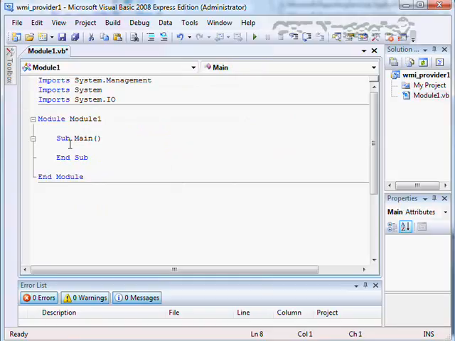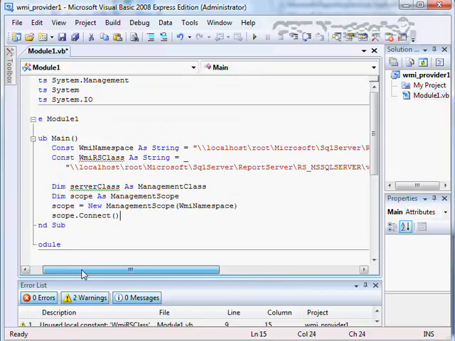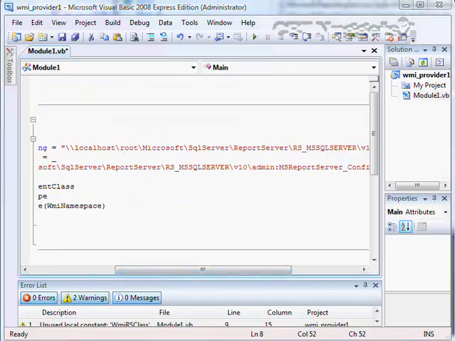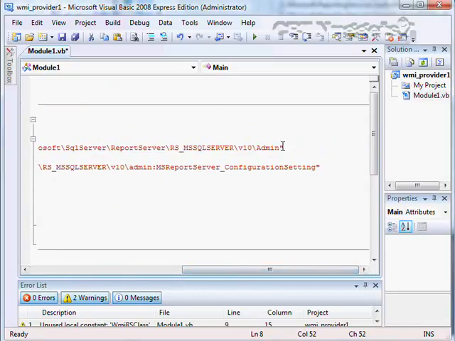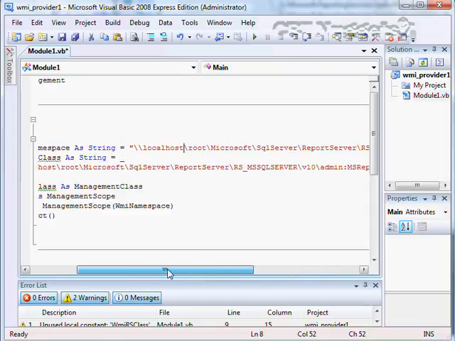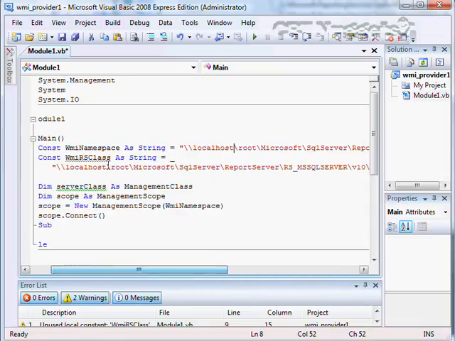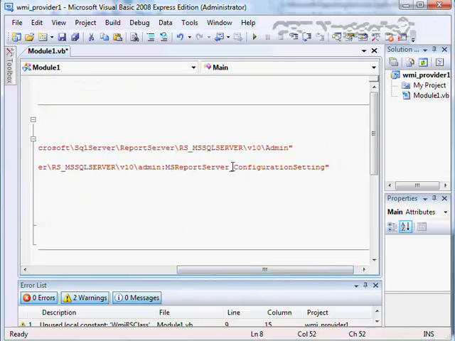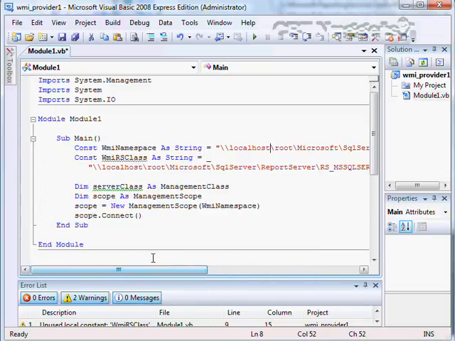Next, I'm going to connect to my management class. So you'll see here that we have a namespace. This is the local host. What we're doing is we're looking on our local host to see if we have any report server instances. So the path is going to be localhost, root, Microsoft, SQL Server, ReportServer, and so on. Get down to that admin right there. That's the namespace. And then we also have the class path, which is almost identical. Really at the end here we have our ReportServer_ConfigurationSetting. You can find all of these namespaces also on the MSDN Books Online. They have pretty good documentation.